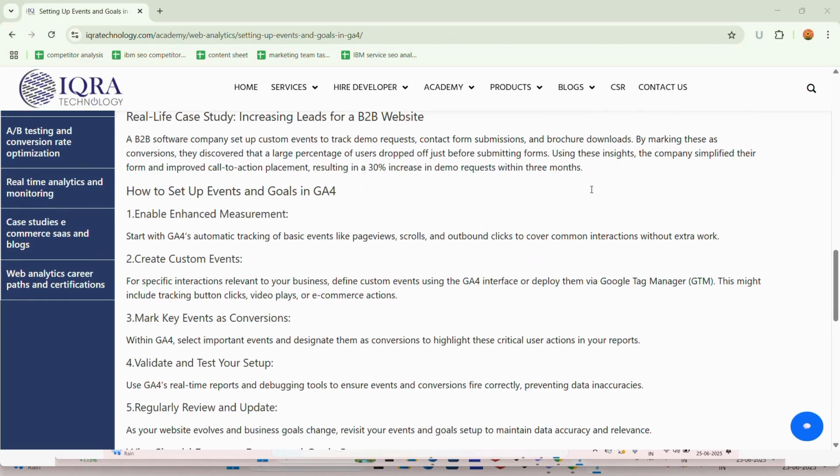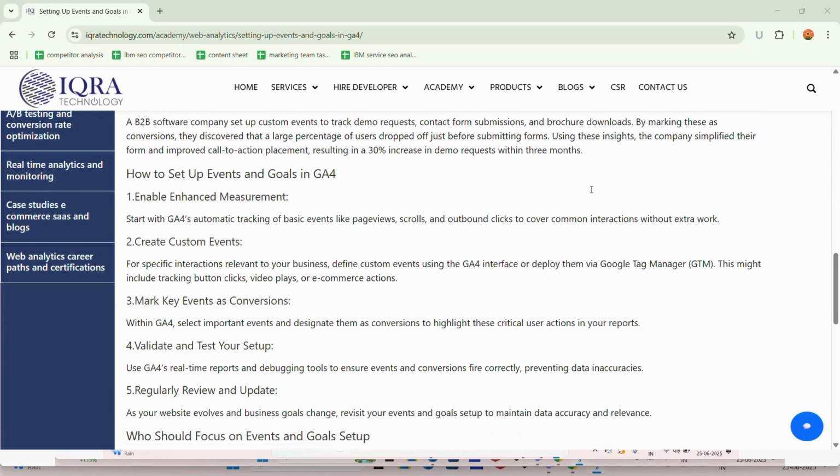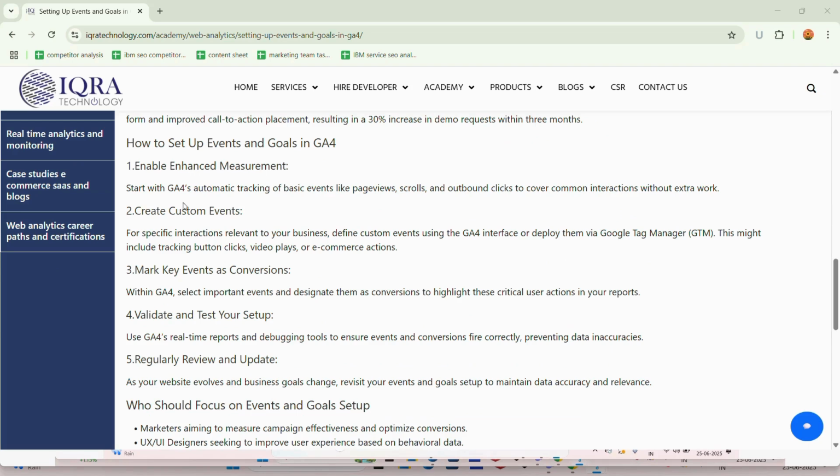Here's how to set up events and goals in GA4. First one is to enable enhanced measurement. Start with GA4's automatic tracking of basic events like page views, scrolls, and outbound clicks to cover common interactions without extra work. Turn on enhanced measurement. GA4 can automatically track basics like scroll, clicks, file downloads, and more. Make sure that's turned on in your data stream settings.